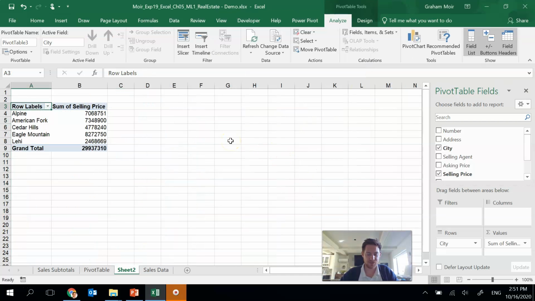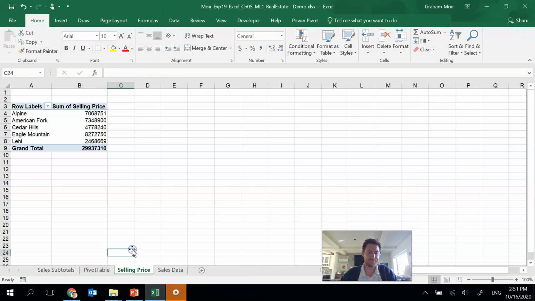If you are a Mac user, apparently you don't have the recommended one, so you just need to insert a pivot table on a new worksheet, add city to the rows, and selling price to the values area. Okay. So back to what we're up to, we need to change the name of the new pivot table worksheet to selling price. All right. Selling price. All right, so that's it for step 14.